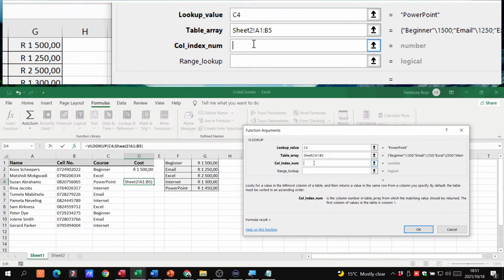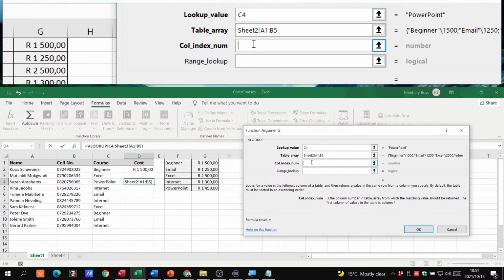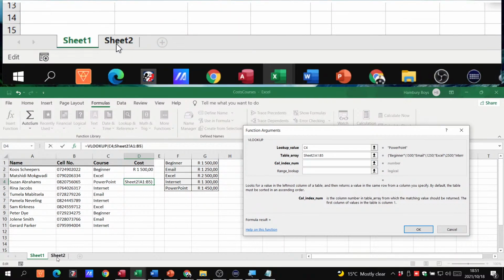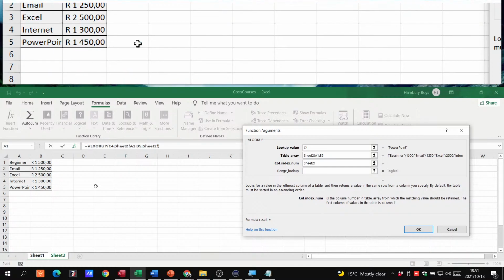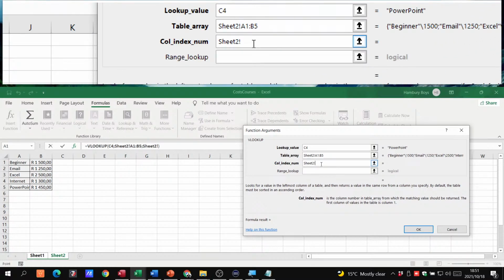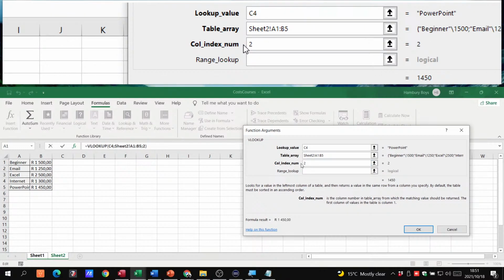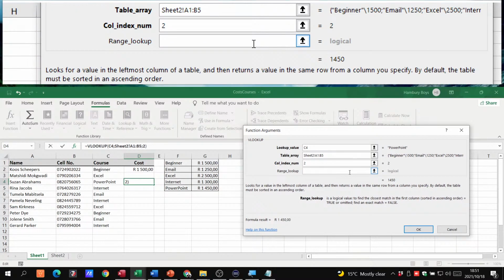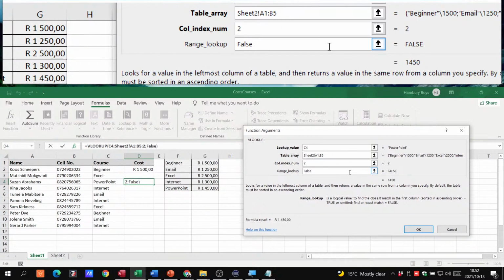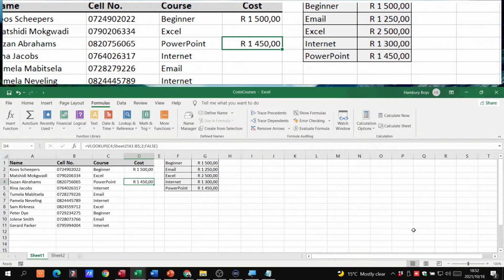Then we go back to our column index number, and this is where a lot of people make a mistake. So you're going to go to sheet 2, and you're going to see, okay, not column 1, it's going to be column 2. But when you look in here, you see that it says sheet 2. So just delete that and just type in the number 2. There's my answer. Do I want an exact match? Yes, I do. And I'm going to click OK.